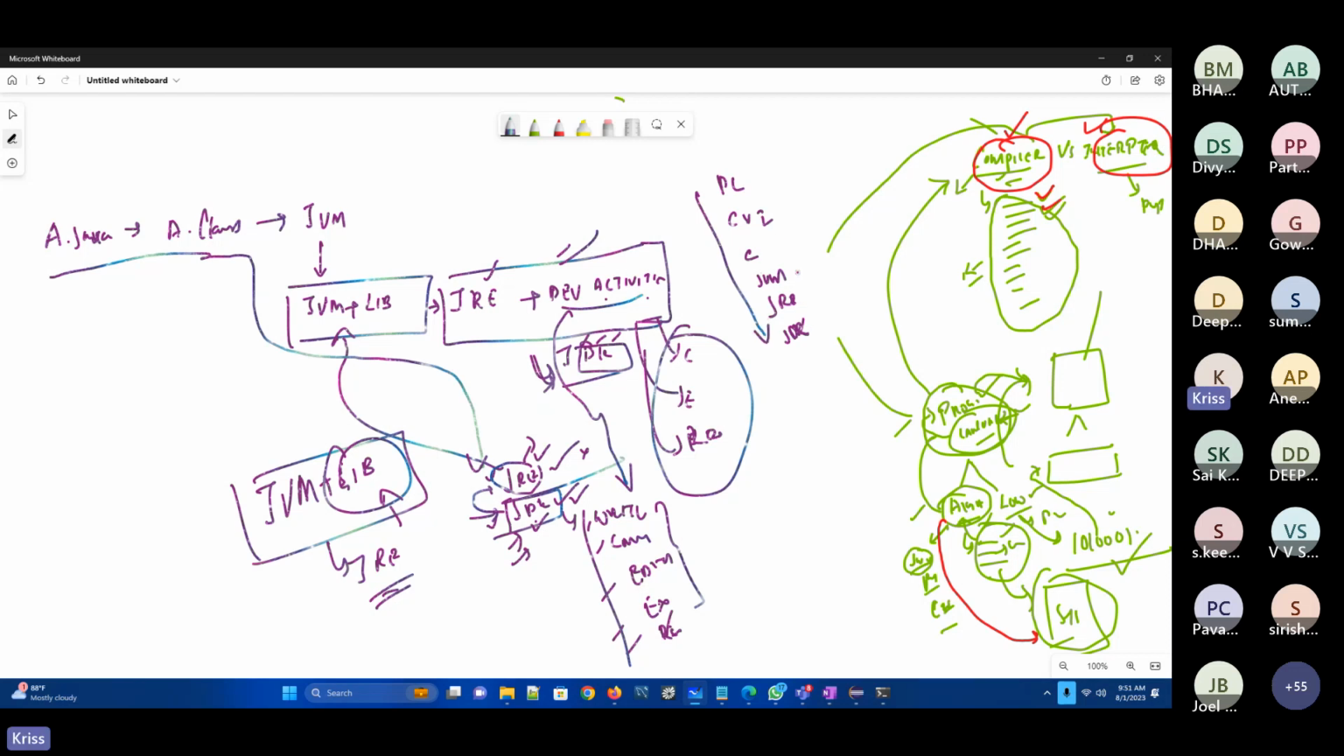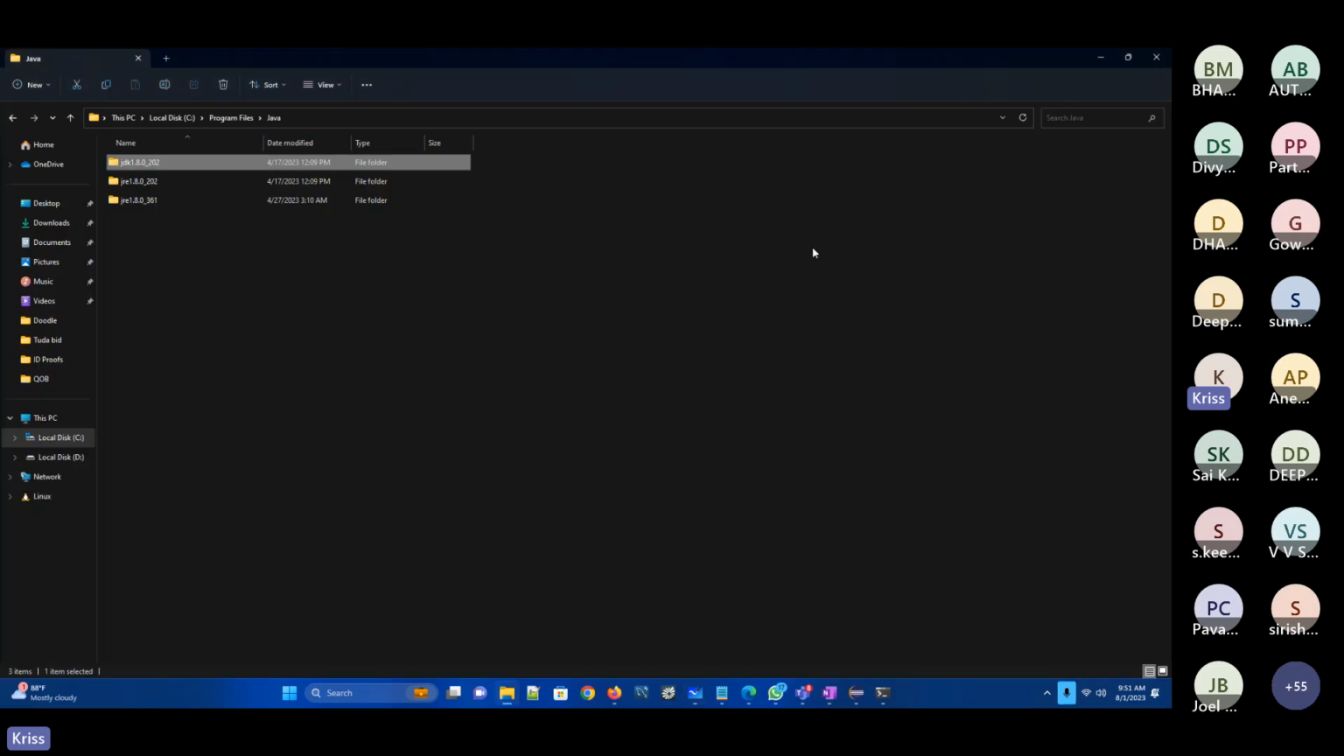And practically we saw how this JRE and JDK would be installed into our instance when we install Java. Now let's write a small program and see how this Java file would be converted into a class file, the dot class file. We will try to see that class file.